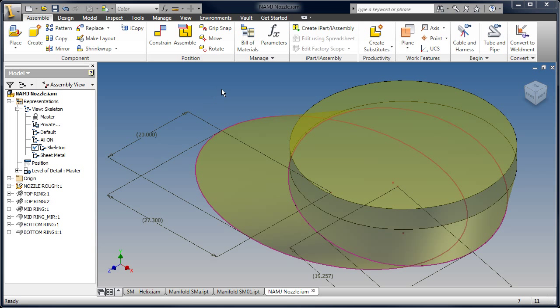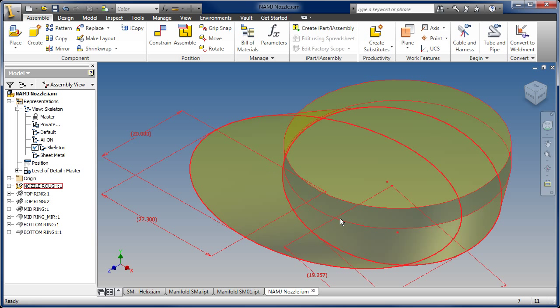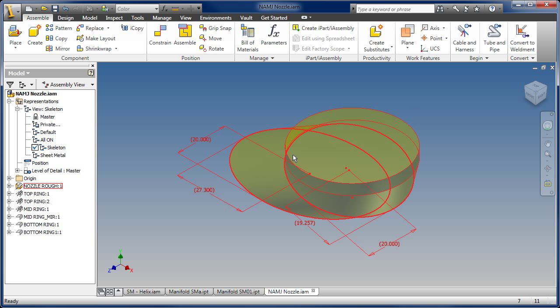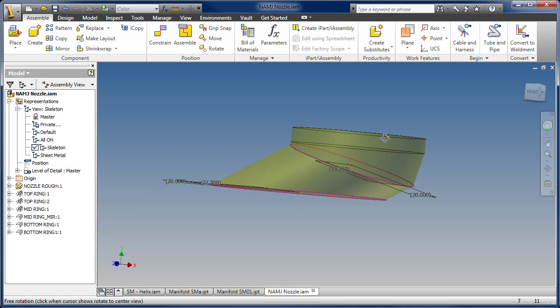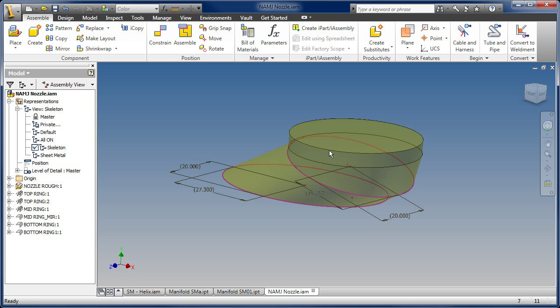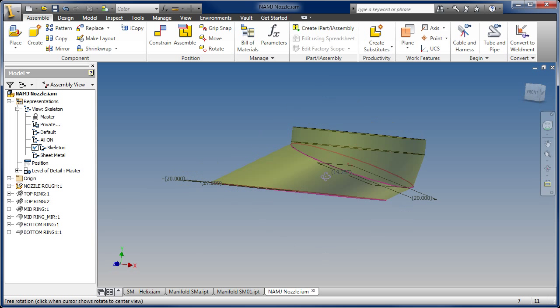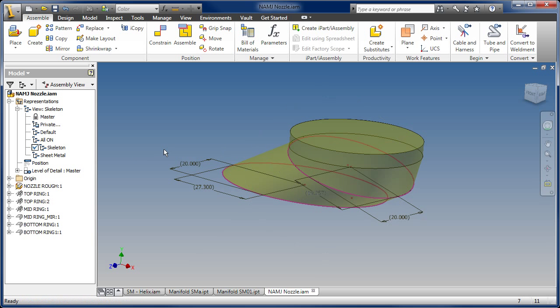Wanted to create a little video that shows how to create some complex shapes in Inventor for sheet metal fabrication for brake press operations. You can see I just got a really simple little shape. It's a little cylinder, and then it goes off at a certain angle and then comes out at 30 degrees. I'll show you what this is in a little bit.